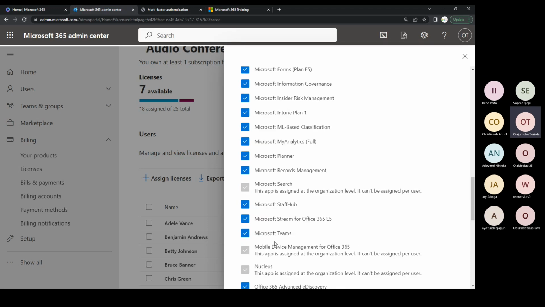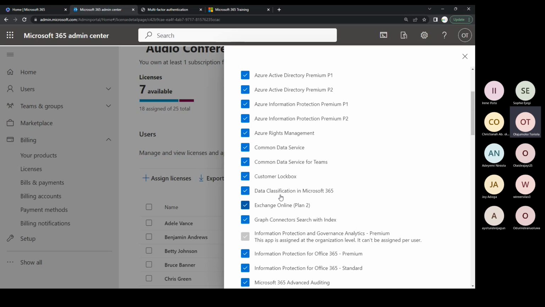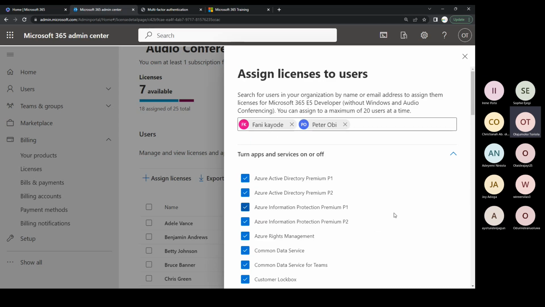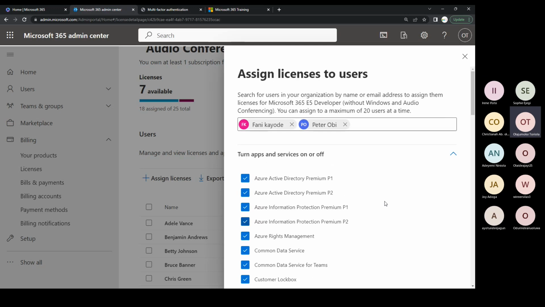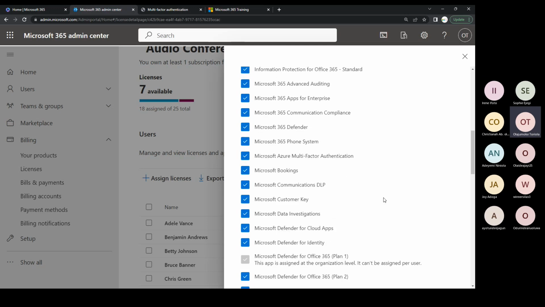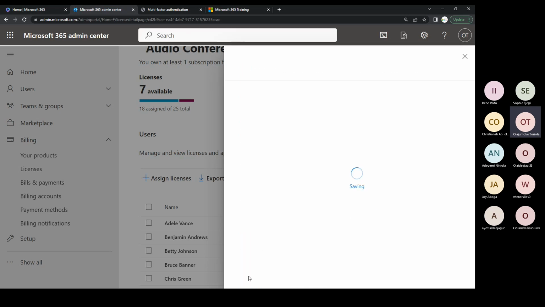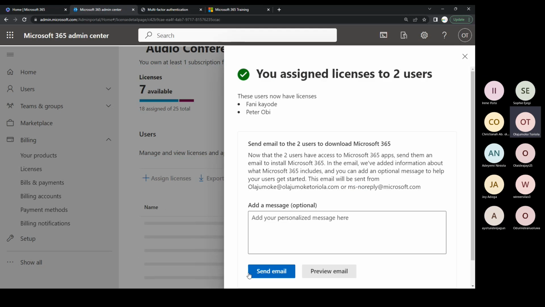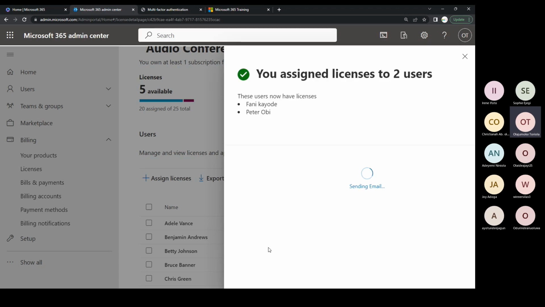So when I assign the license, you will see that it has changed. I can send them a mail to say license has been assigned to you, which I can customize, or I can decide not to send them a mail. So this is how a license is assigned. Let's look at Fani Kayode again. Let's go back to our users and see active users. Let's see whether Fani Kayode and Peter are showing a license now.